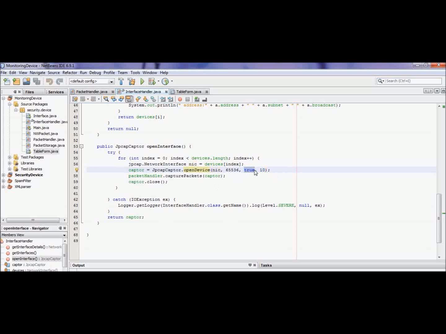In promiscuous mode, you can capture any packet regardless of whether the source or the destination MAC address is the same as the MAC address of the machine itself. After capturing packets from that network interface, the method tries to close the JpcapCaptor instance and returns it.